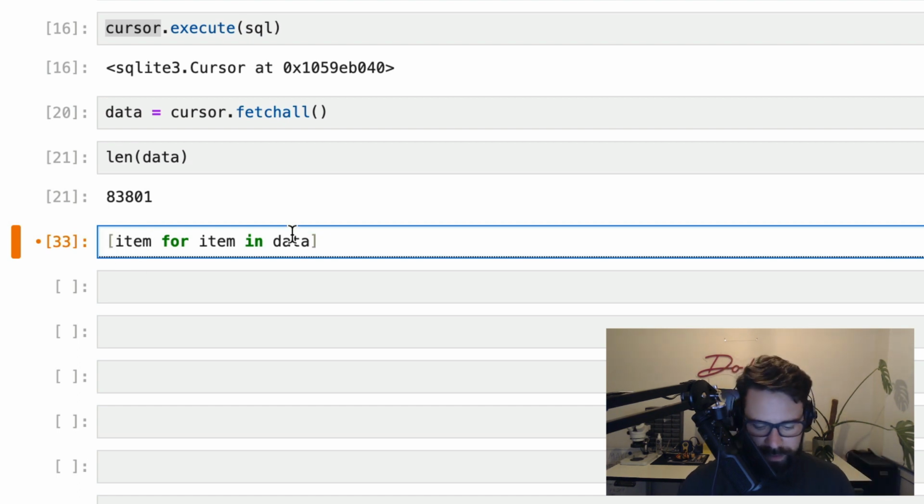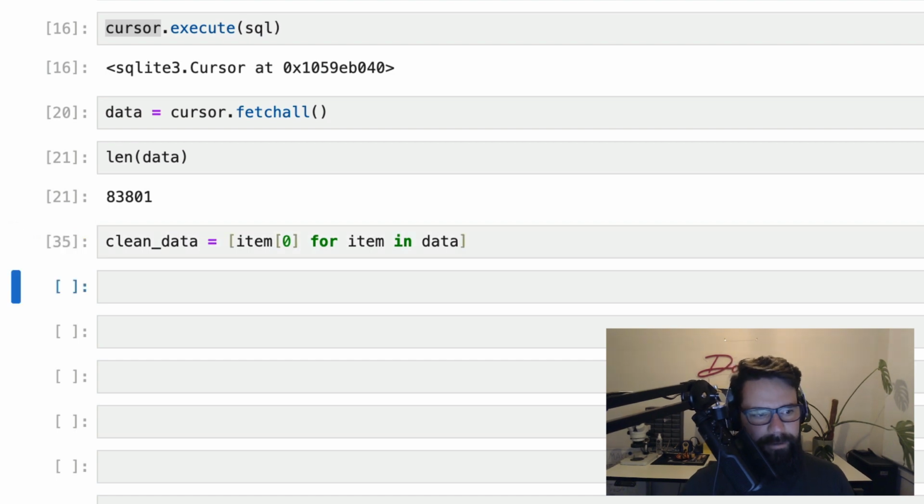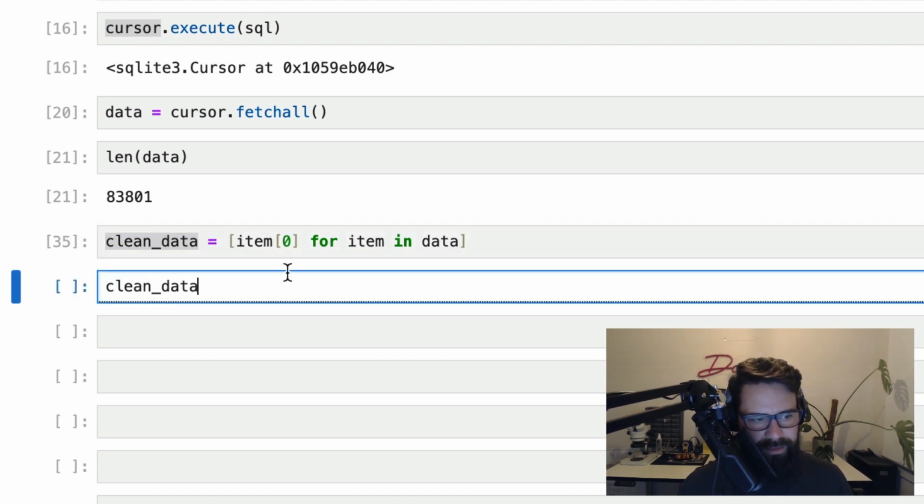What will change this is if I go ahead and ask for the first item in the tuple. Because remember, we've got a list of tuples, and I want to break out of the tuple and get the first item out, so we're working with a string. What we'll call this one, just to keep it separate for now, is clean data. And now when I look at clean data, okay, the length is the same, so nothing's changed.